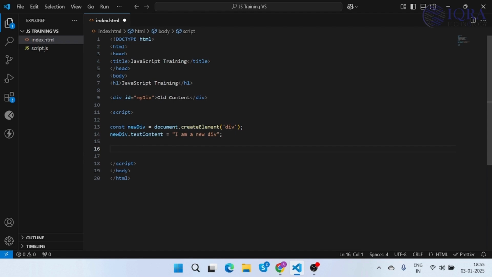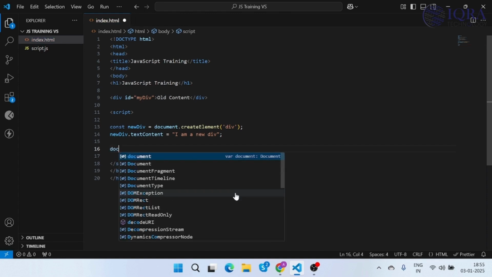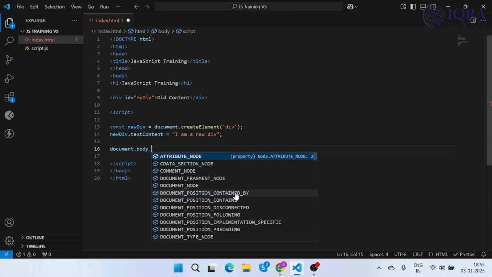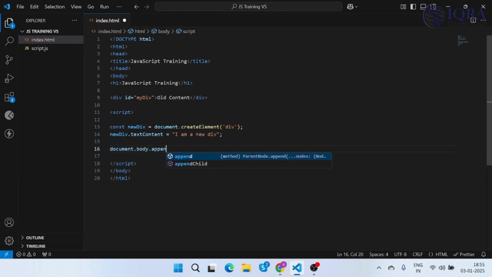Now we can append this child into our body. So document.body.appendChild. We use appendChild here. Then newDiv.